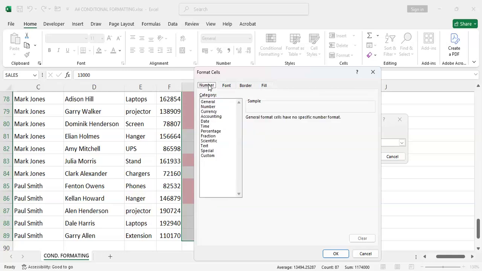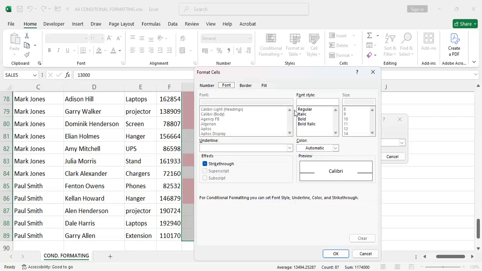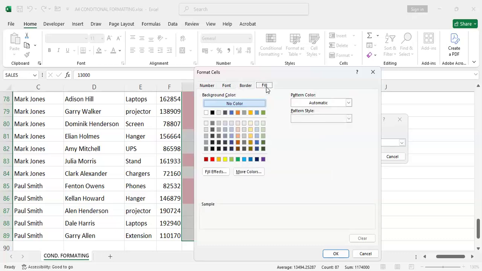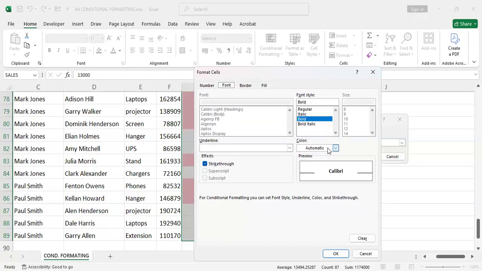Can we see number? You can format the number here, different types of formats. Now the font, I want bold. I can't change the font type. Border, do I want a border? I can put a border. What of the fill? This is where it's important for me. Okay, no, sorry. In the font, I can change the font color, please. Somebody go back to font. Where you see automatic, click on it. Are we on the font? Yes. Click on the automatic.